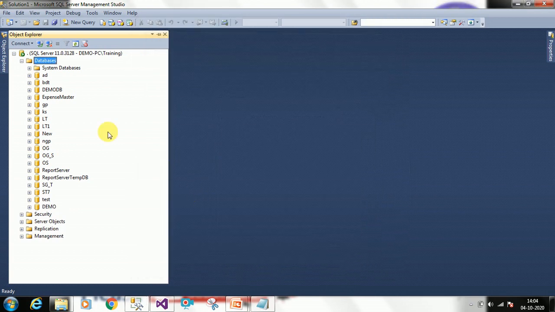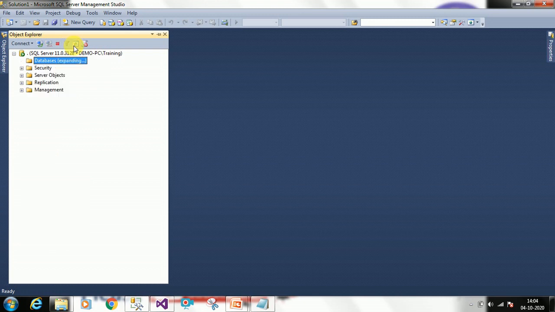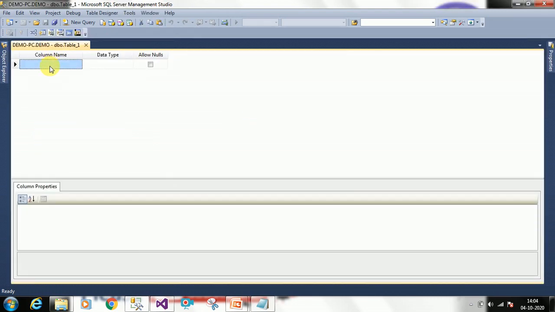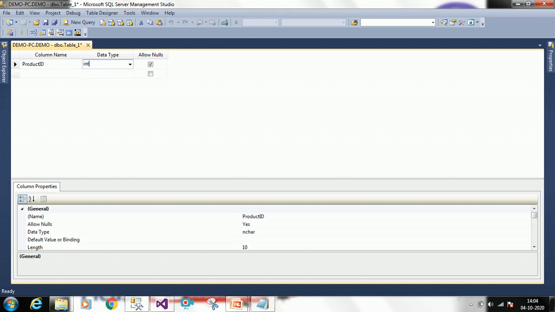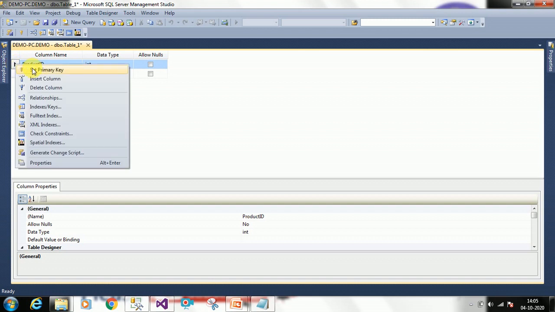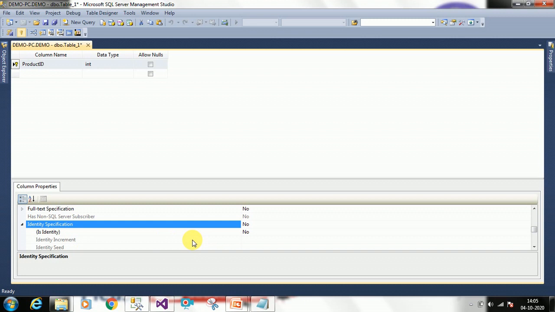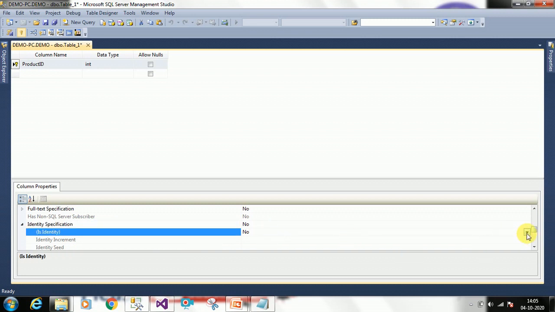Okay. Now I want to create, refresh here. I want to create one table here. Right click on tables, new table. So I want to create product ID. It is an integer. I don't want to allow nulls. I want to make it as primary so that it will not allow duplicate values. I want to make it as identity column so that we no need to enter the value here. Identity set as yes. So it is going to increment one value.